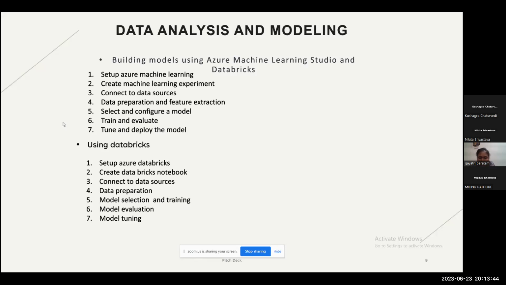Data analysis and modeling. Here, data modeling using the Azure Machine Learning Studio. Here we can build models using Azure Machine Learning and Databricks. Both the processes are almost the same. We are using different setups like Azure Machine Learning and Databricks.